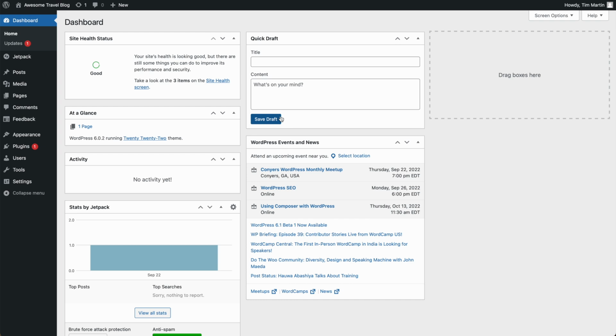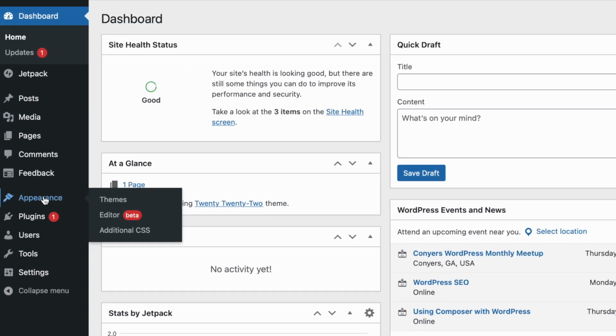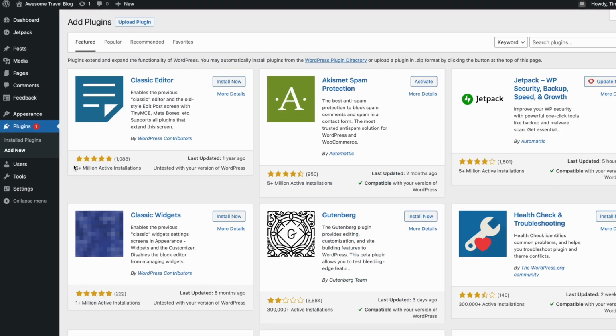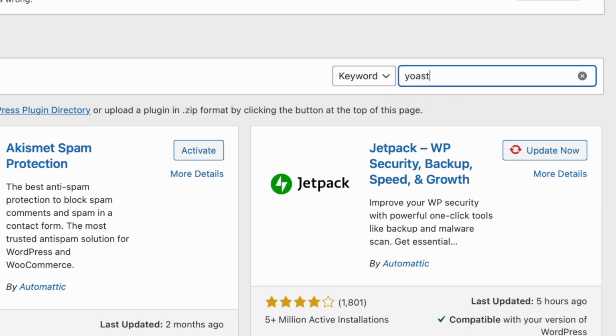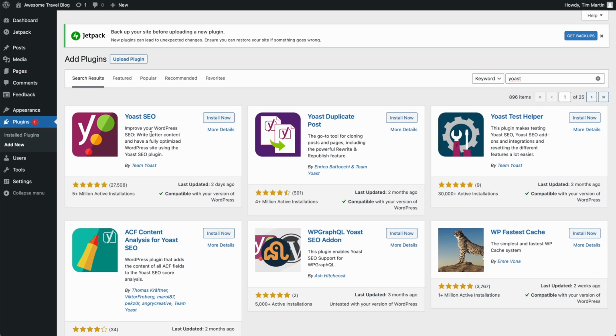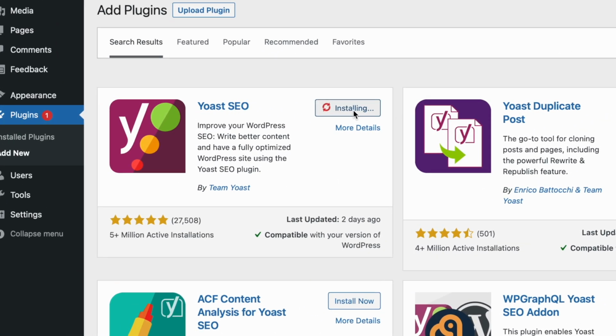The other way to add in a sitemap is with a plugin called Yoast, which also will help you with your search engine optimization. To add that plugin, we're going to go over to Plugins, Add New. And then we're going to search for Yoast, Y-O-A-S-T, and then click on Install Now. This may take a few minutes. Once it's finished installing, click Activate.